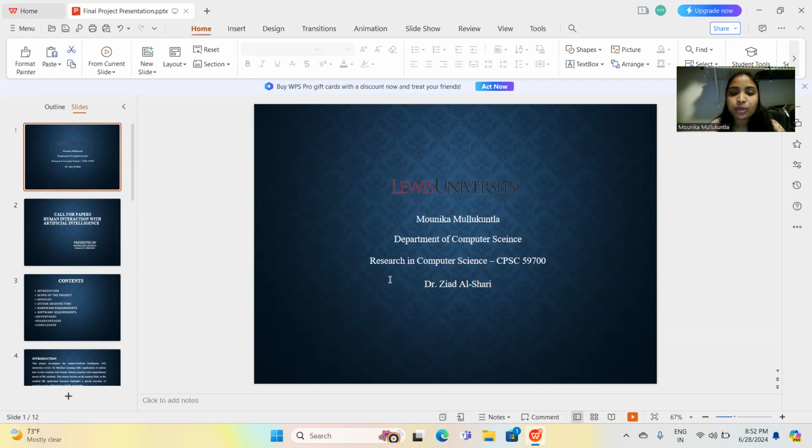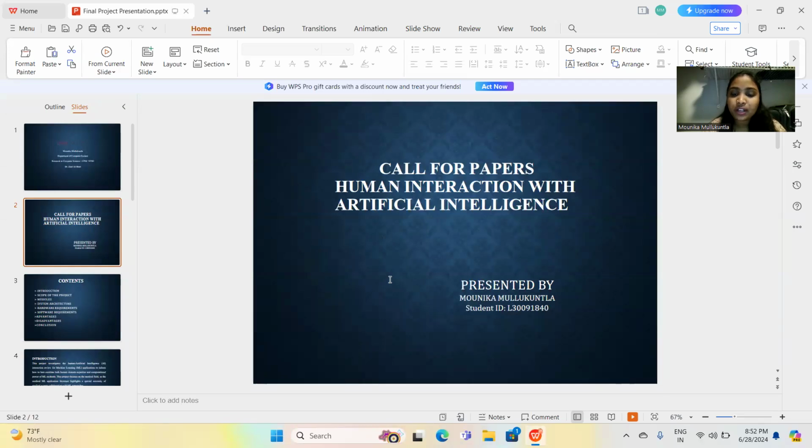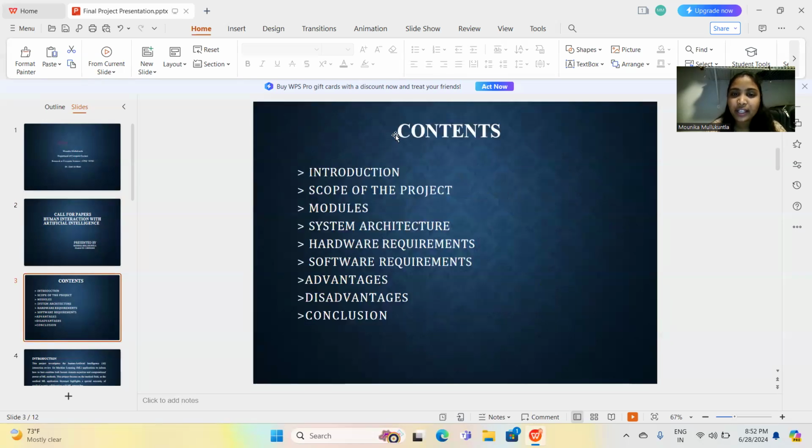Today, I'll be presenting my project on human-artificial intelligence interaction in machine learning applications. So, this is the main heading of my project, and here I'm going to deal with the introduction of the project and scope of the project, modules, system architecture that is involved in the project, hardware requirements, software requirements, advantages, disadvantages, and finally the conclusion.